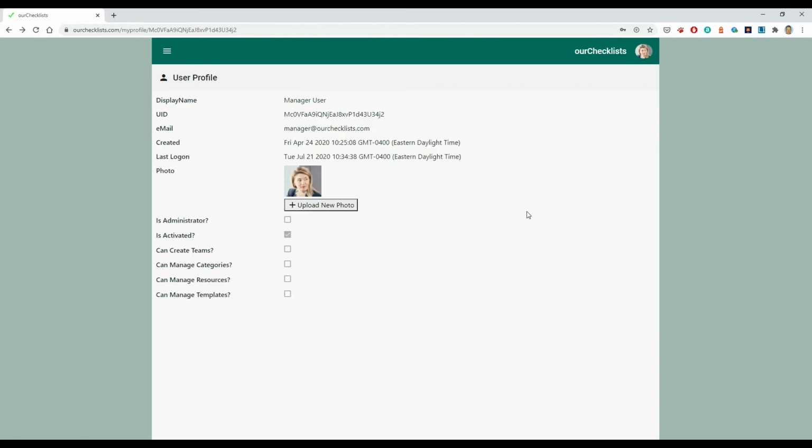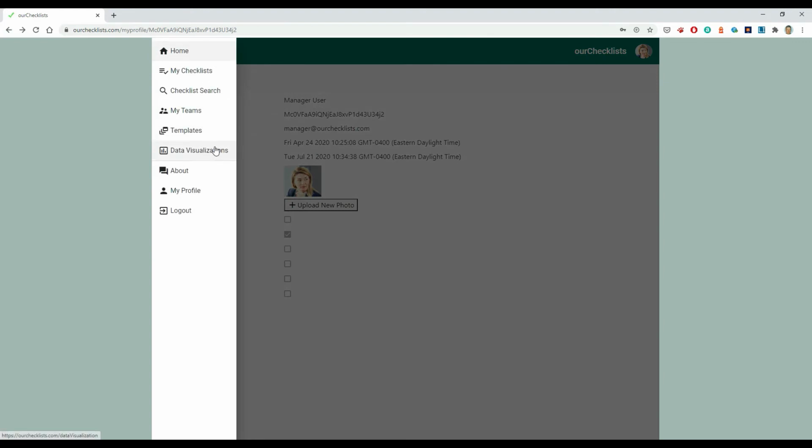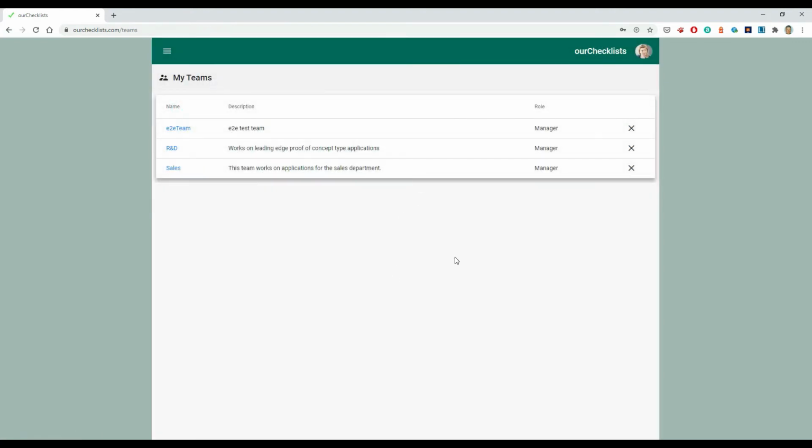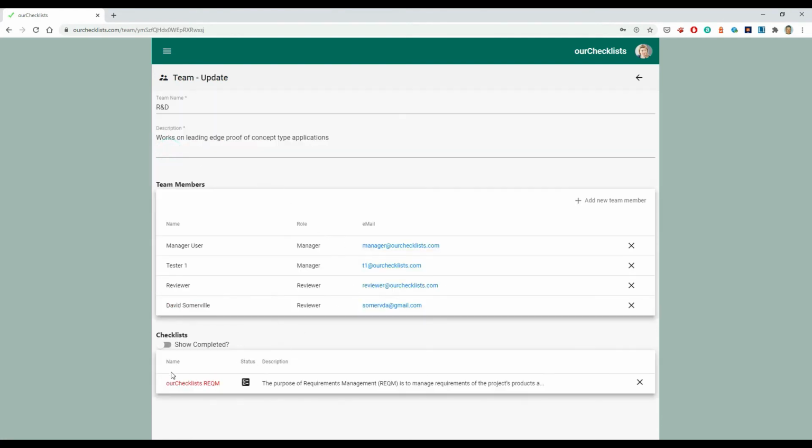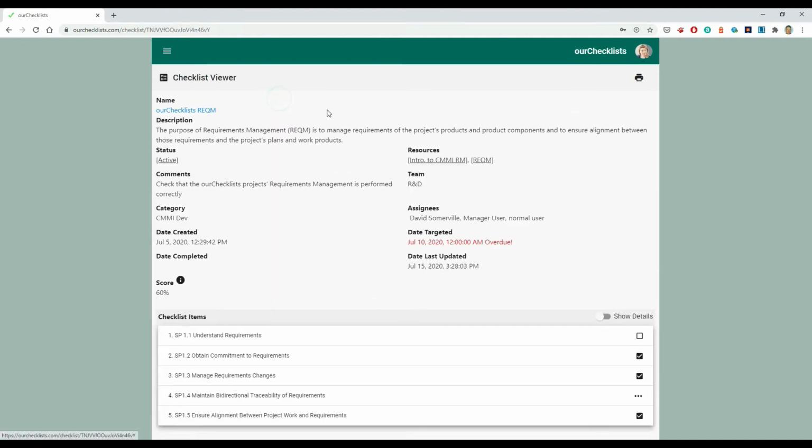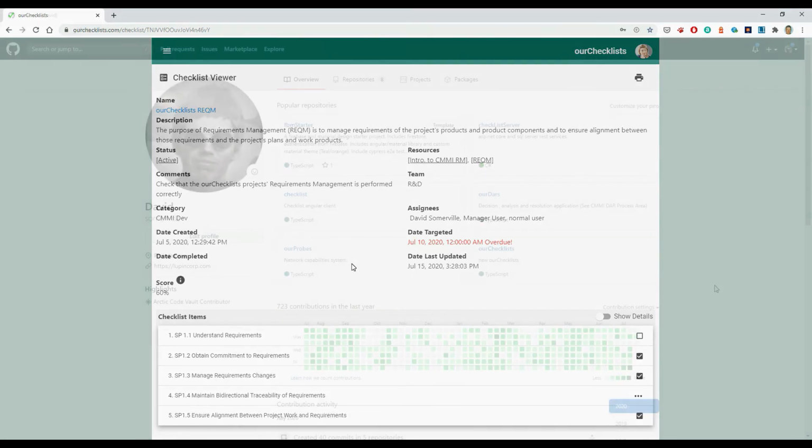So the last type of team role is to be a team manager, and here we have someone who's set up as a team manager. Now if I go into my teams, I can see all the teams for which I'm a manager. If I go into the R&D team, I can see checklists. I can also add team members because I'm a team manager, and if I go into this checklist and try to edit it, this time it'll let me in, because as a team manager I have rights to edit any checklist that's in my team, as well as add members to that team.